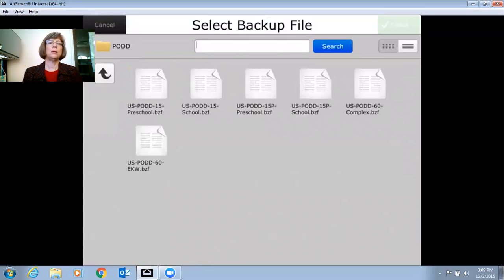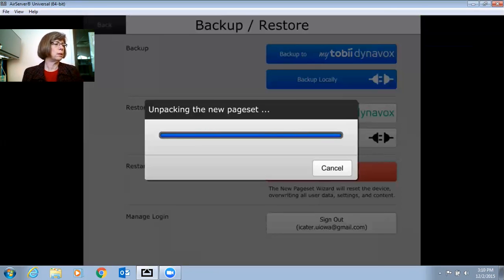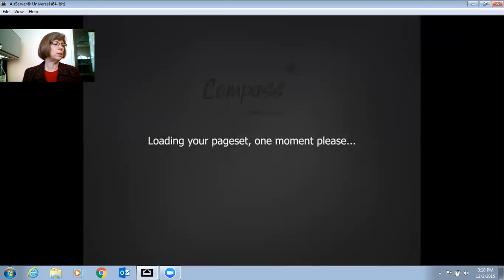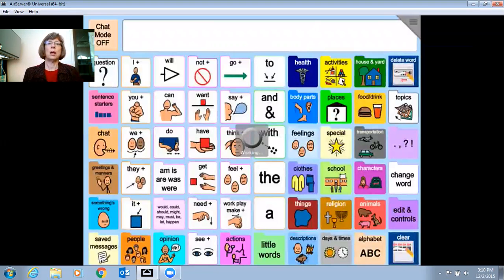The 15 standard preschool, 15 school, and then the 15 plus preschool, 15 plus school, and then there's two of these 60 location. We're just going to look at this first one, and it takes just a couple minutes, maybe less than a minute actually, to load that page set, and then you can see there's lots more vocabulary.